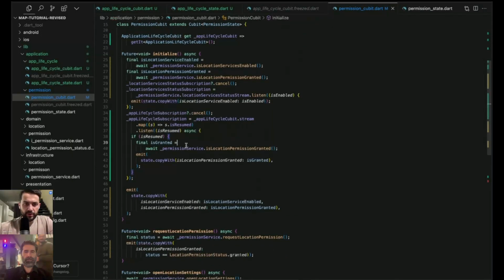Now we have a way to update our state when the app lifecycle changes. Think of it like this: the user hasn't granted the permission, but takes the app to the background, goes to the app settings, and grants the permission from there. And the user comes back to the app, and after that, this listener will be triggered, and it will update our state, and it will reflect to the UI.